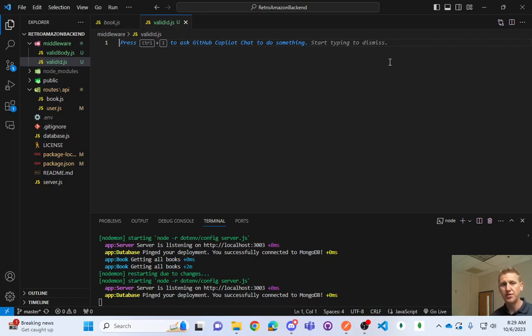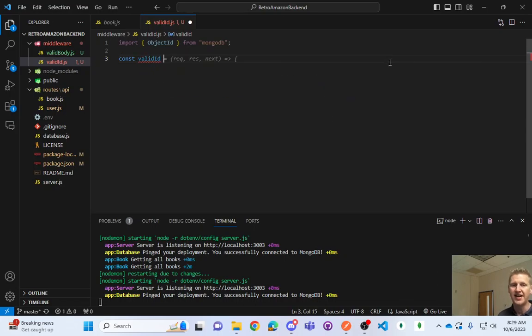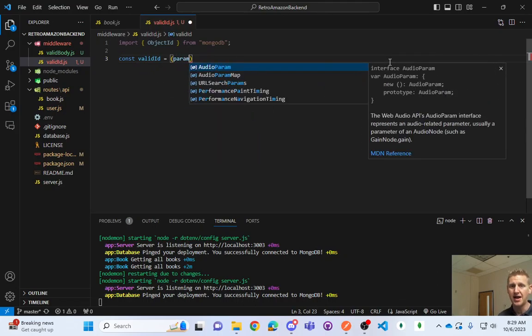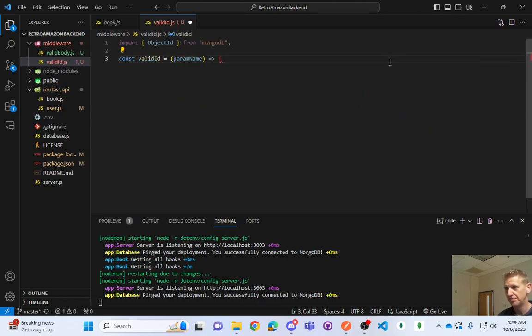Okay. So the first thing I'm going to do is use the ObjectId function from MongoDB here. And this is going to be kind of similar to what we did yesterday. We're going to write a function called validID. It accepts a param name. And inside of this function, it's going to return req, res, and next. So we're returning an anonymous function. And we're going to try/catch something.